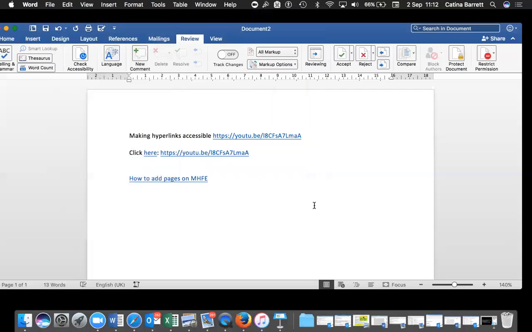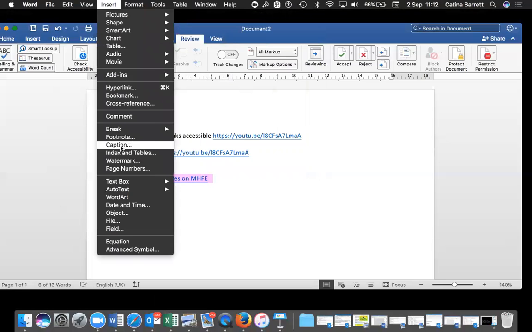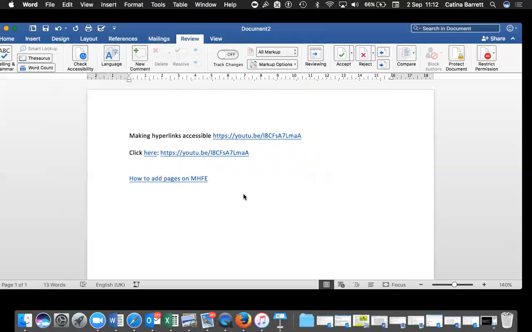So the better and more accessible way to do it is to write your text, which the screen reader is going to read out, and to embed your hyperlink in the text. And you do that by putting the text in, and then you highlight the text, and you insert a hyperlink in exactly the same way. And you put the URL in there, and then the text itself is hyperlinked. So the screen reader will read out that this is a link to the how-to pages on MHFE.